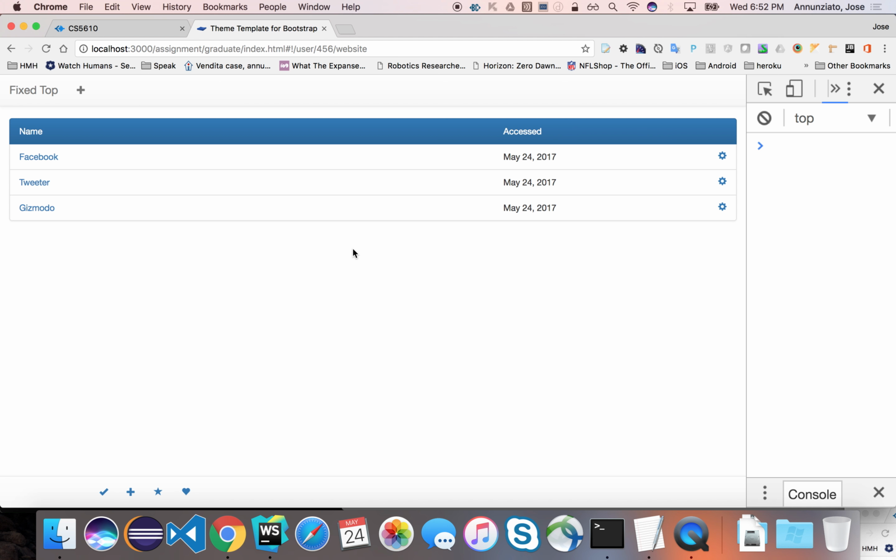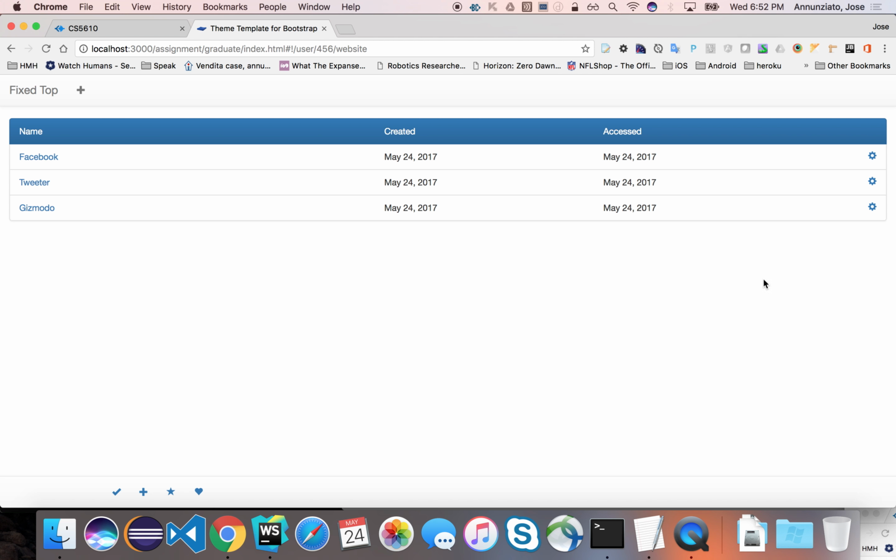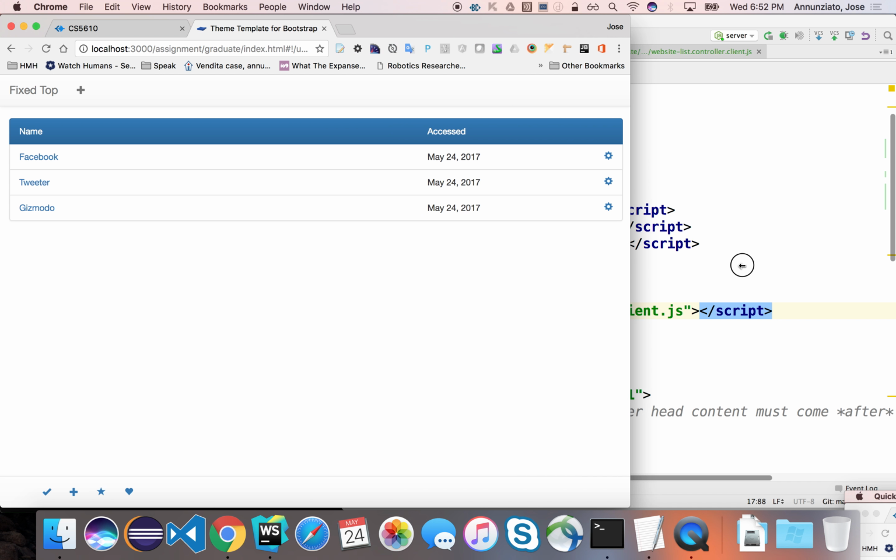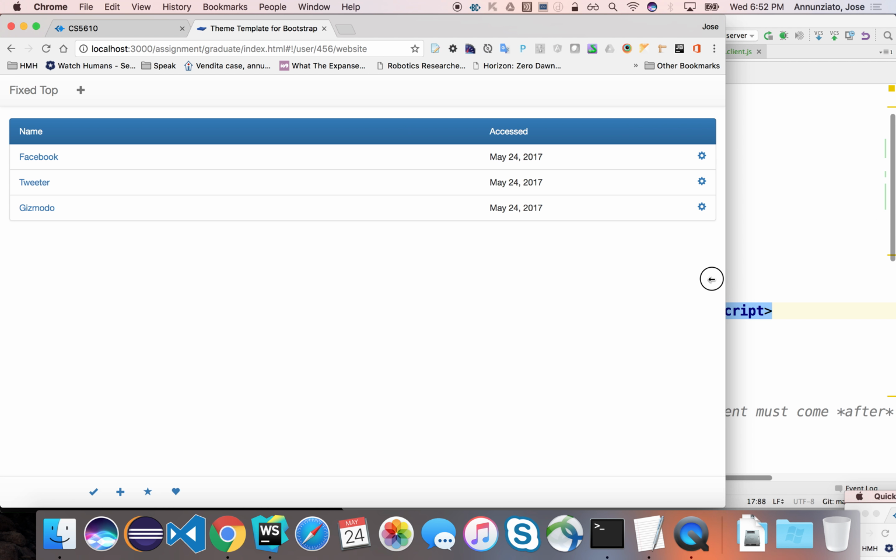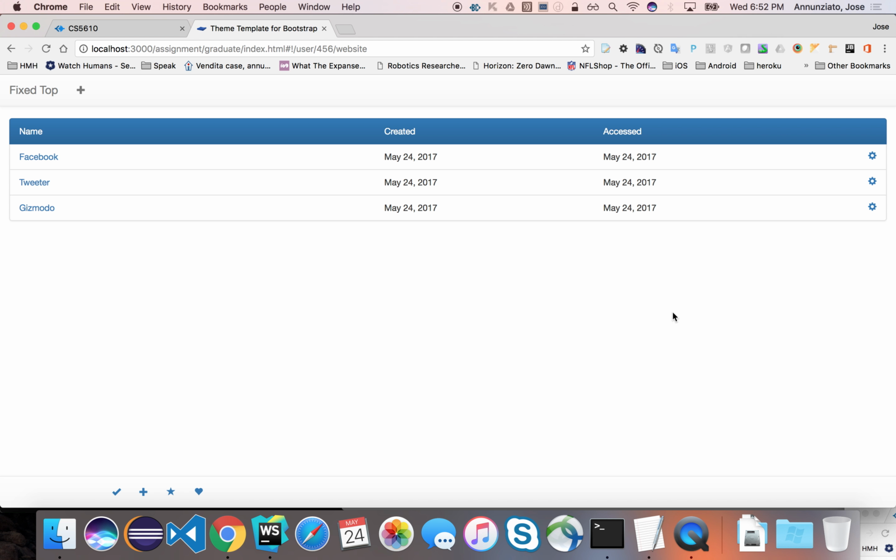So we have here the website list that is retrieving data from a service. The controller, when it first loads, uses a website service to retrieve the websites for that particular user. Right, and we have different websites for different users. Okay, this one doesn't have any, and 456 has these three.